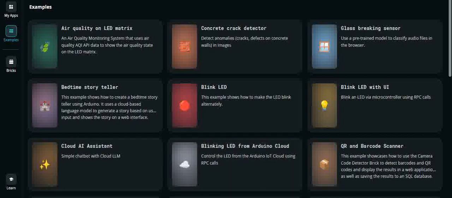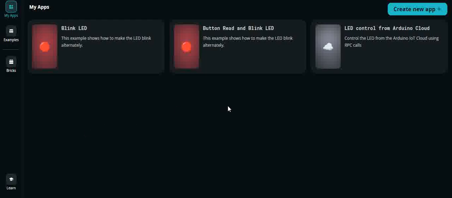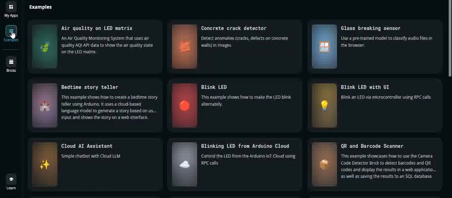So the first thing, when you open the App Lab, this is the example Blinking LED from Arduino Cloud that you have to open. Okay, this is already used by us, so we are going to our apps. Whenever you copy that particular example and have it as your app with a different name, it comes under My Apps. So how to do that?